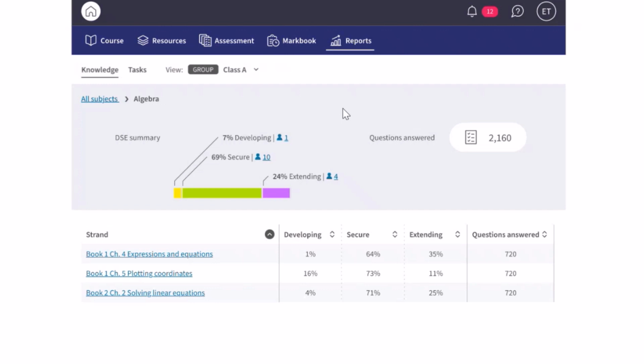So we can identify those students that are potentially close to extending and need extra stretch, and those at developing that may need tailored intervention. Teachers can drill right down into the curriculum to see the details of how their class or students are performing in each area of the curriculum.